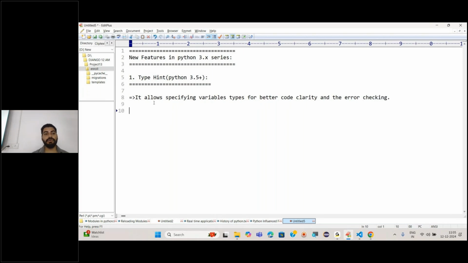Okay, I'll tell you later on what this type hint does. As well as, we also have something called f-string. This f-string has been introduced in Python 3.6 plus version. That means above 3.6 version I can use this f-string concept. Understood?